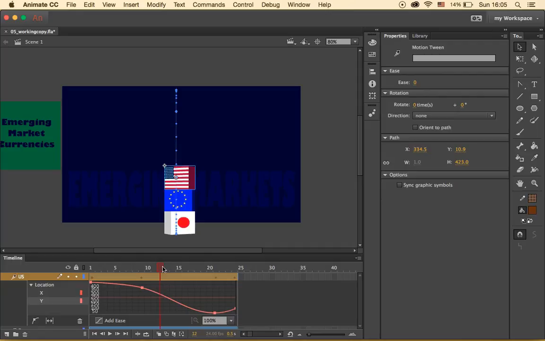The next step is moving anchor points. Select the anchor point at frame 9, this one. The handlebars at the selected anchor point appear. Drag the anchor point slightly up and to the right. Okay, I'll drag it slightly up and to the right.